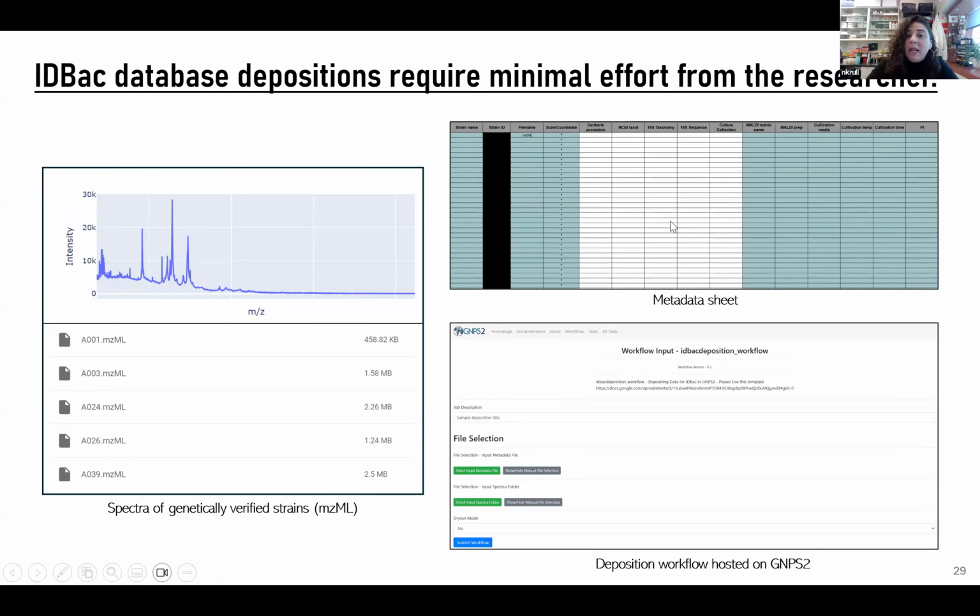Then we have here a metadata sheet where we ask for some of the basics: the name of the strain, GenBank accession or 16S sequence, whatever culture collection, whatever the PI's name associated with this strain is. We fill out this sheet, which I think many of us have Excel docs with this information already. So we have a nice copy and paste scenario.